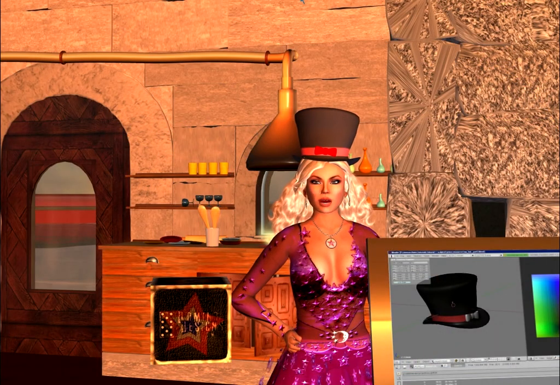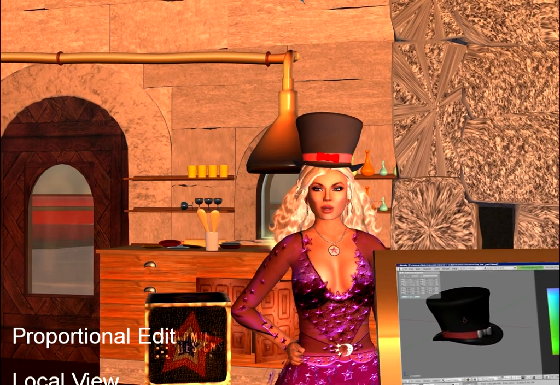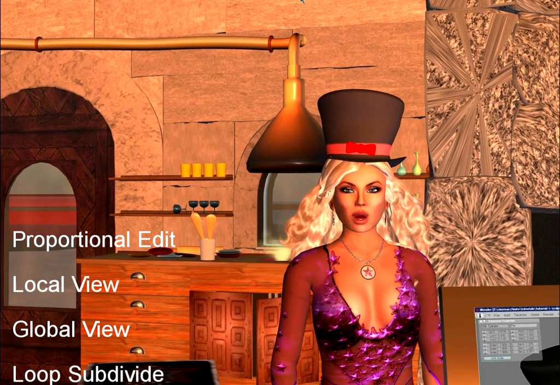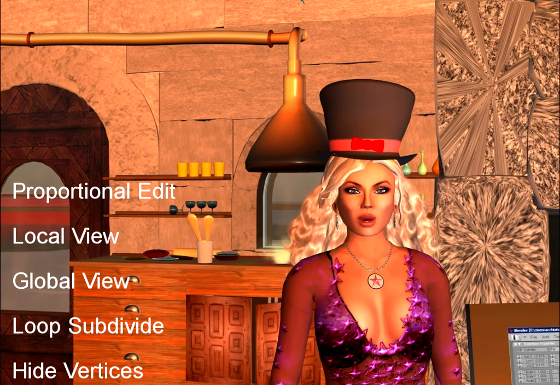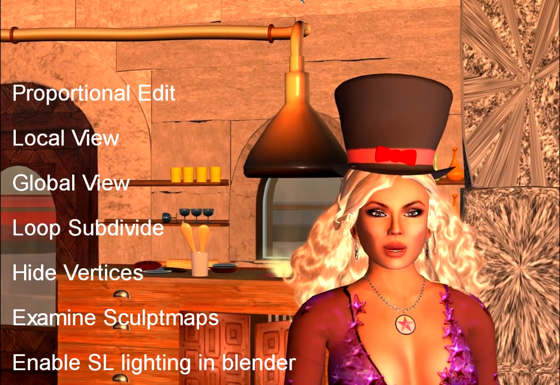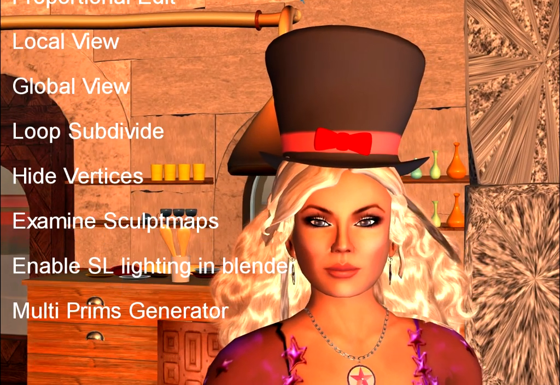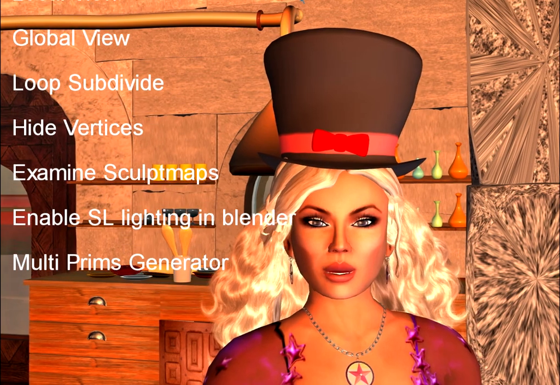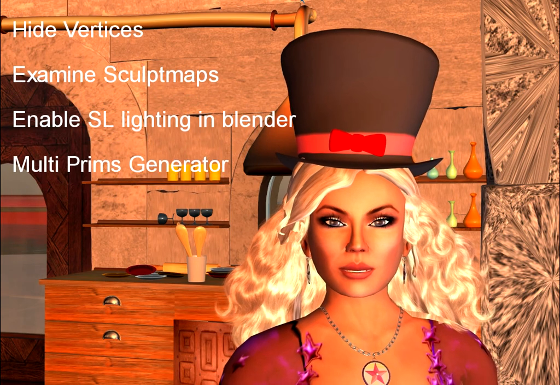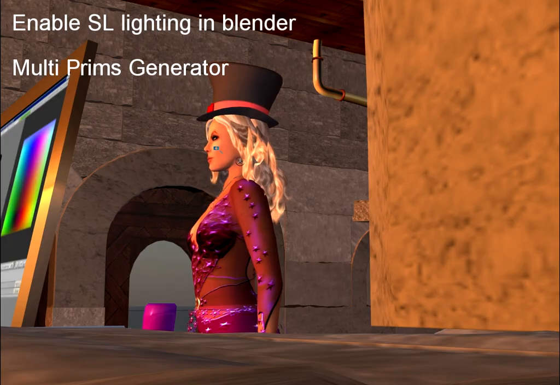We are now at the end of this tutorial. We have learned about the proportional edit tool. We have used local view and global view for easy editing. We have used the loop subdivide tool to add more vertices at critical areas. We know how we can temporarily hide vertices. We can examine the sculpt map on the fly. And we can get back smooth surfaces after re-importing the sculpt map to Blender. And we can transport a set of objects from Blender to Second Life.